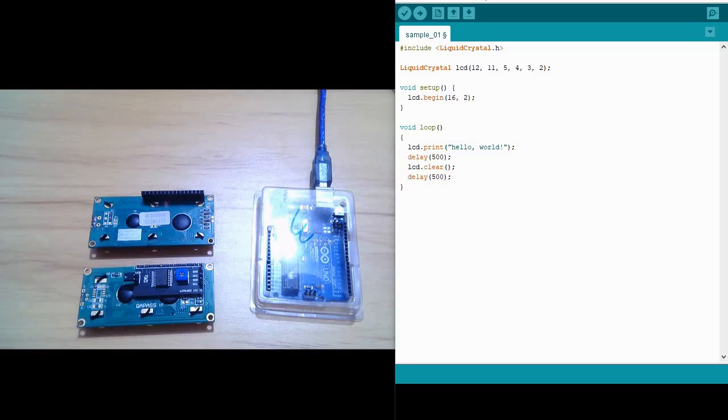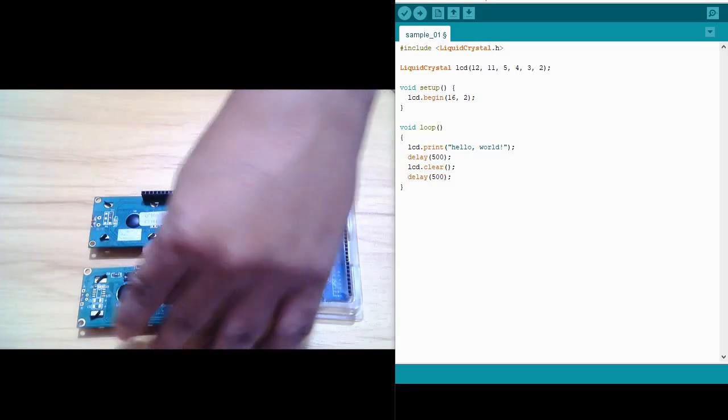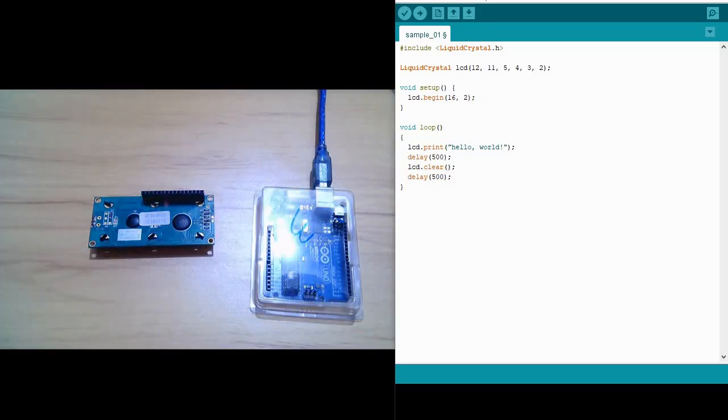So instead of utilizing the 16 pins, we can now use 4 pins: the ground, supply, SDA for data, and SCL for the clock. So we're going to use this LCD instead of the other one to demonstrate how it is connected.